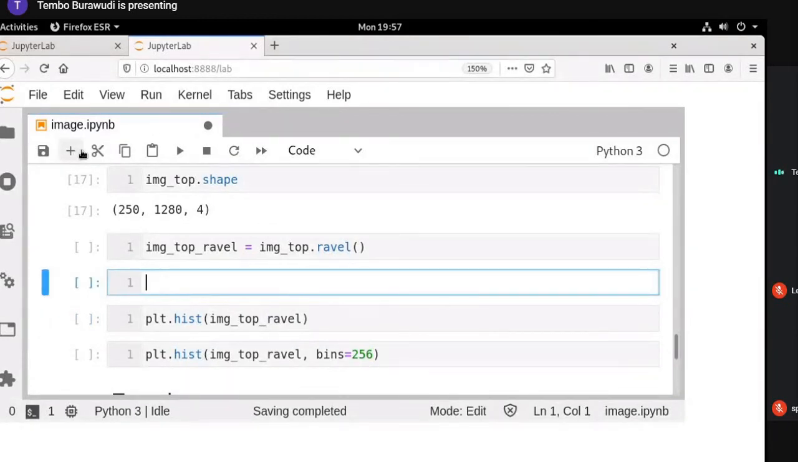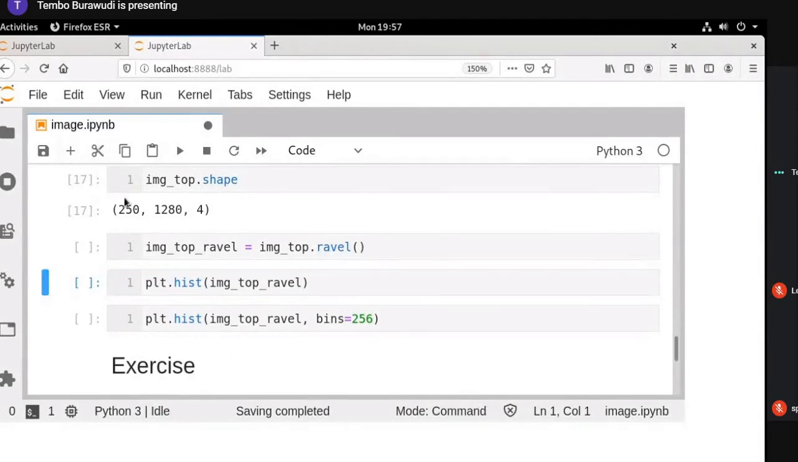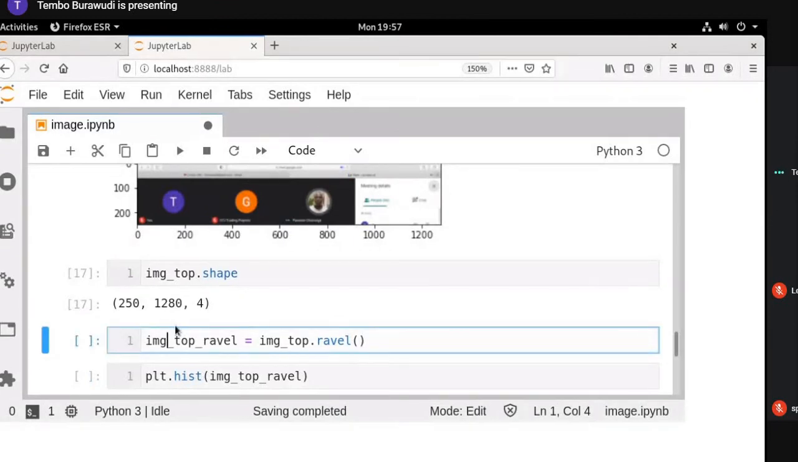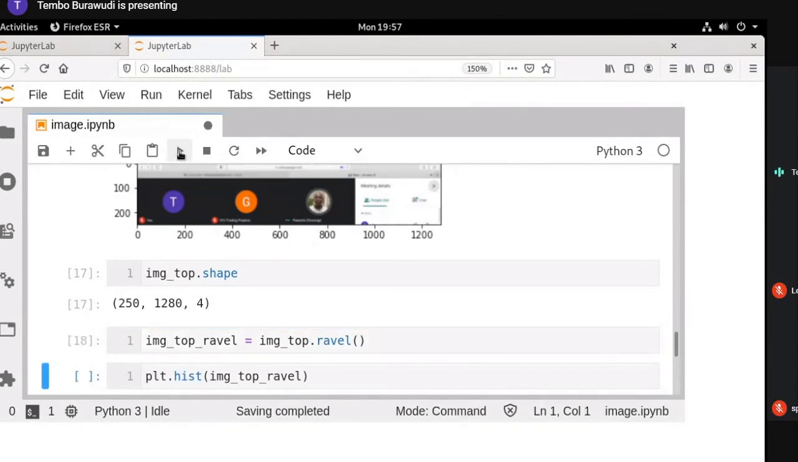And for us to be able to do that, we can ravel. Ravel means just remove the structure which is there and put everything in a one-dimensional array. That's what ravel means there. So if I run that cell, that's what it's going to do.